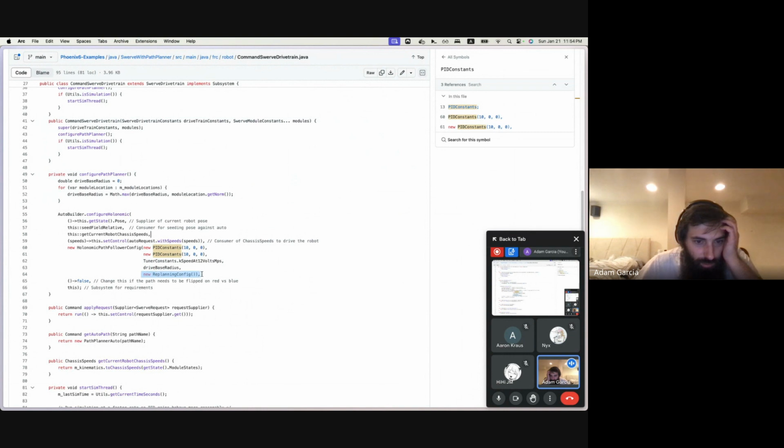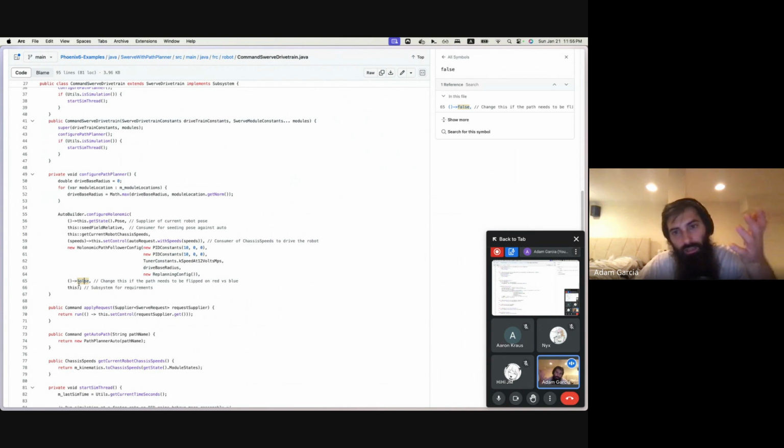And I'm not sure what this replanning config is. This right here, because the field is not symmetric in this game, if you're generating the paths on the blue side, you can just apply a geometric translation to get it to be correct on the red side. So this right here is going to be whether we are on the blue team or the red team alliance. Okay, so that's what this thing is doing.